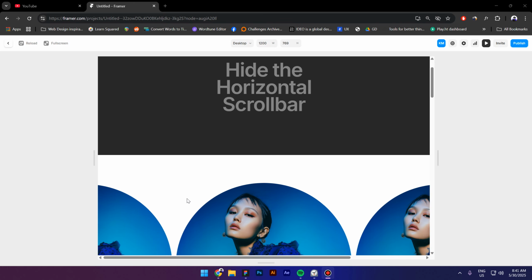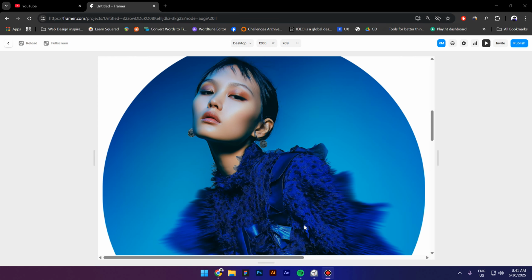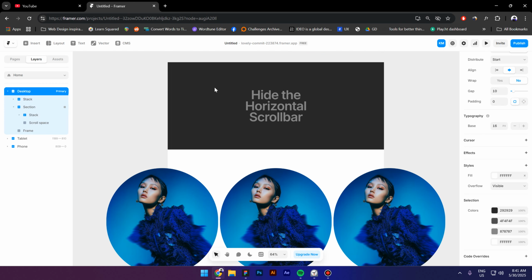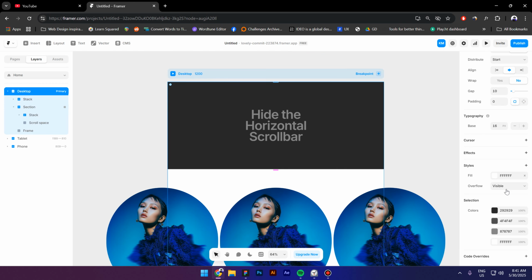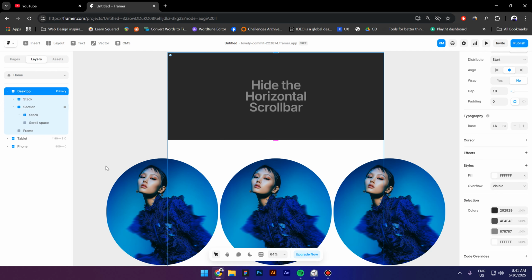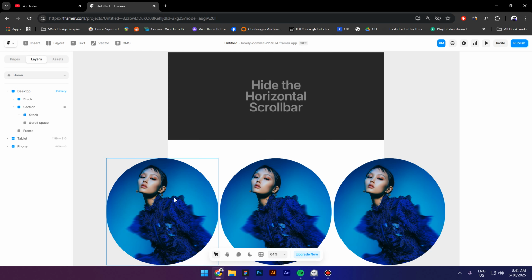Hey everyone, my name is Costa and today I'm gonna show you how to solve this horizontal scroll bar in Framer. So basically this happens when you use an overflow visible for breakpoint and you have images that expand outside the breakpoint. So I created a code override that is gonna hide the scroll bar without having to do the extra steps that you usually have to do.